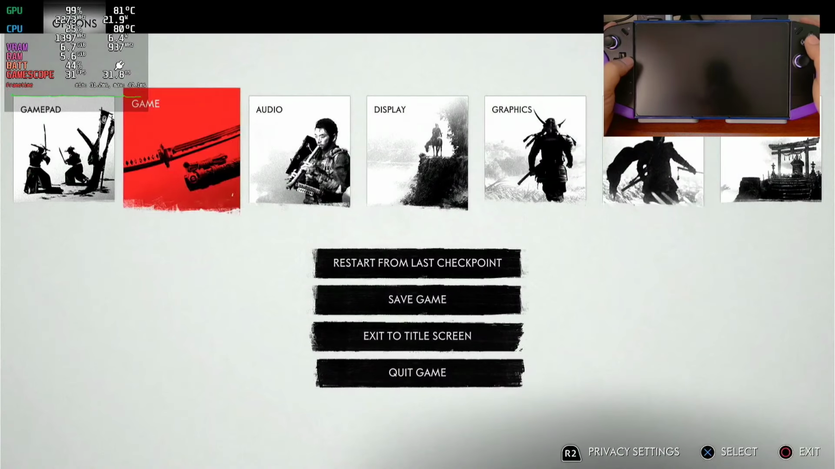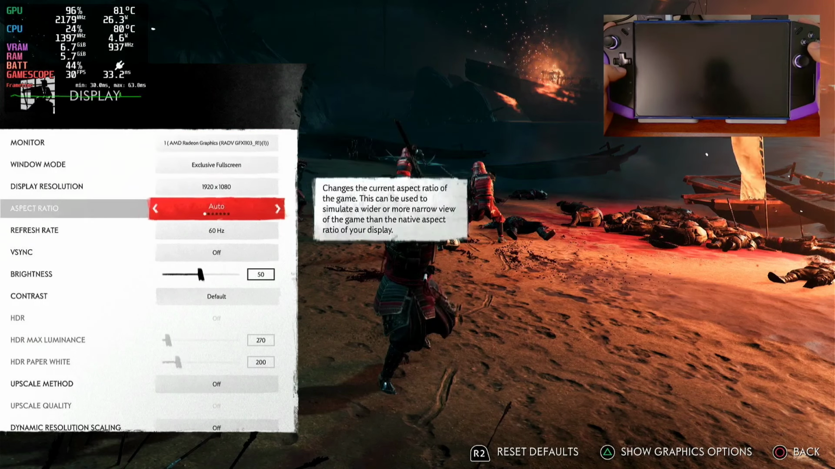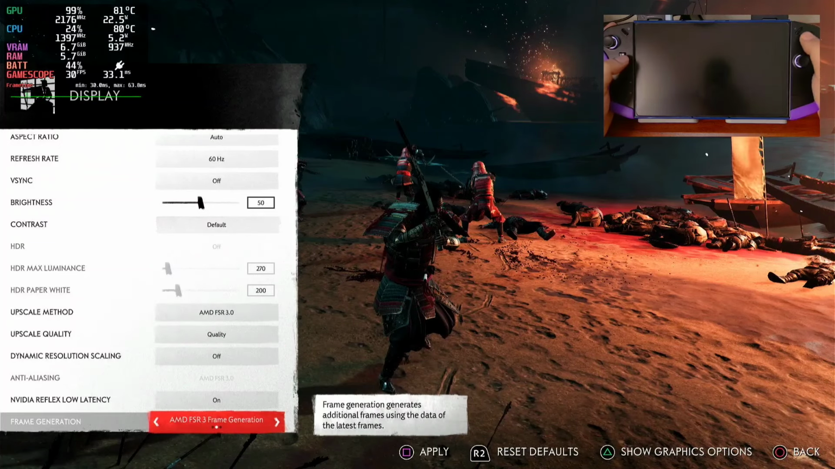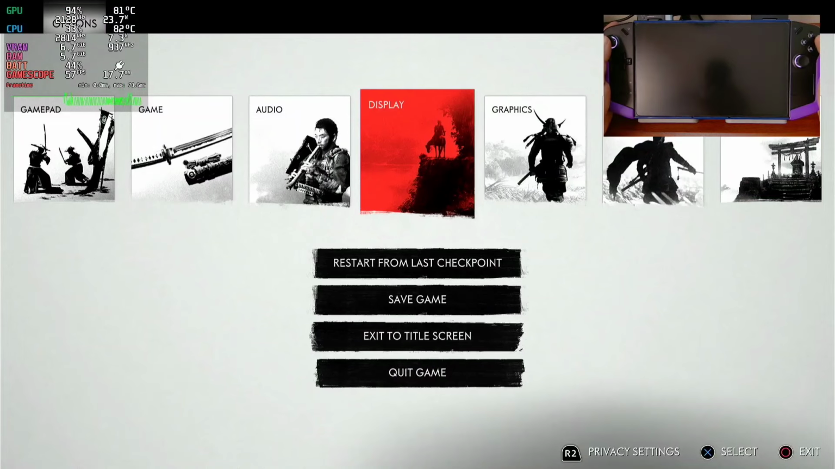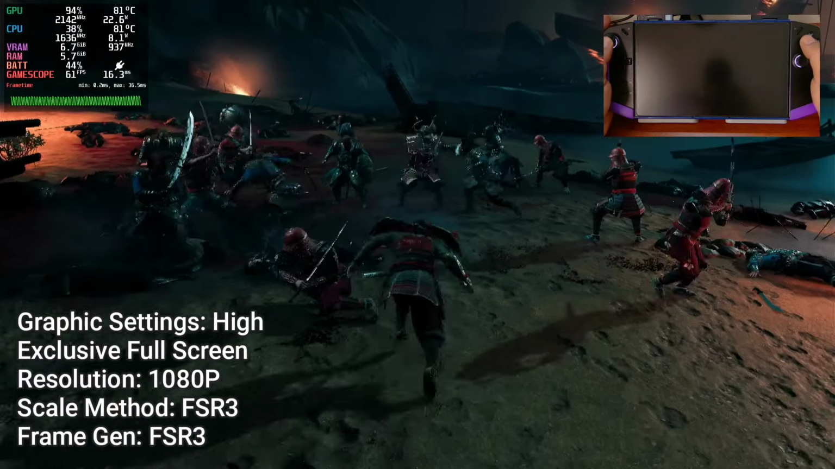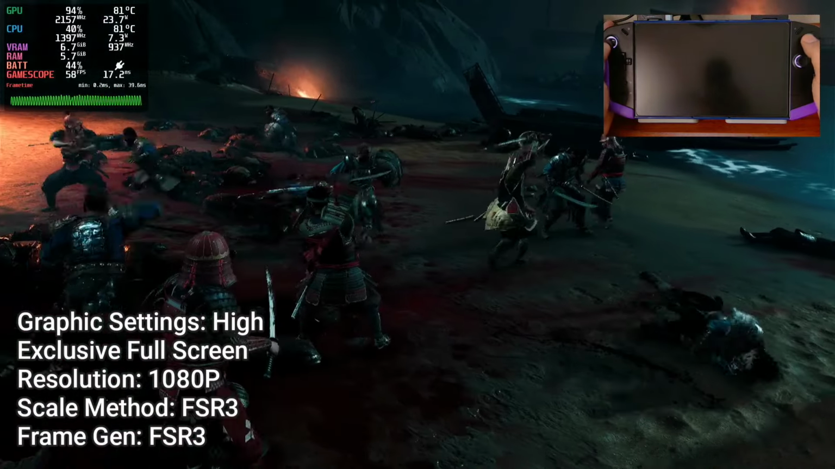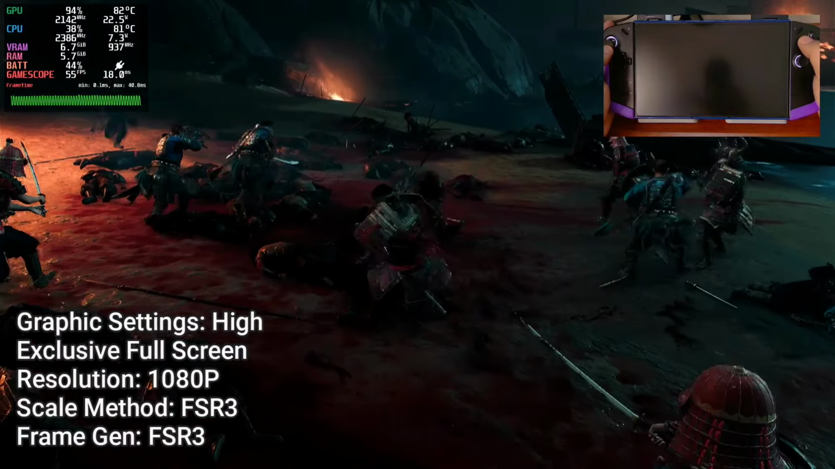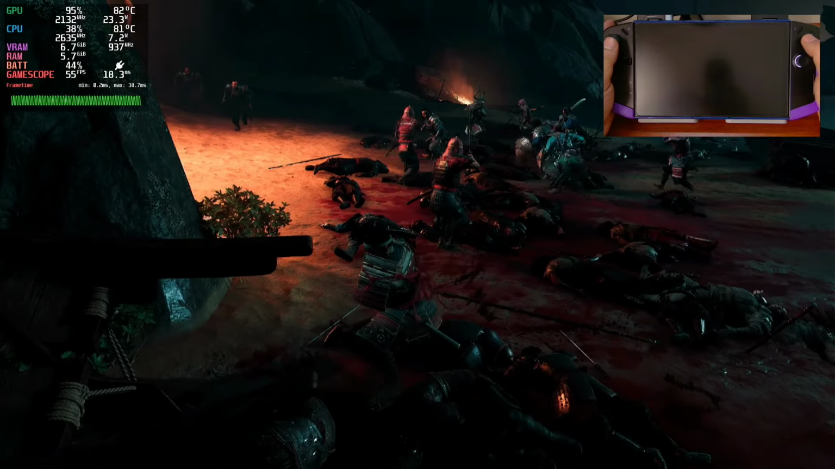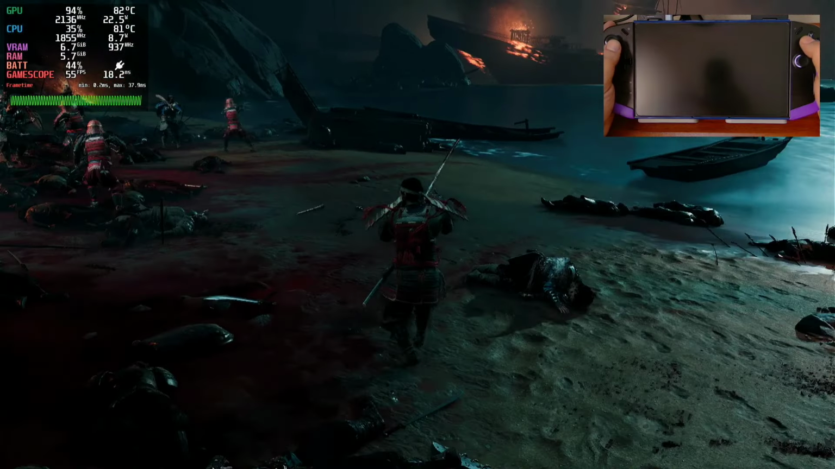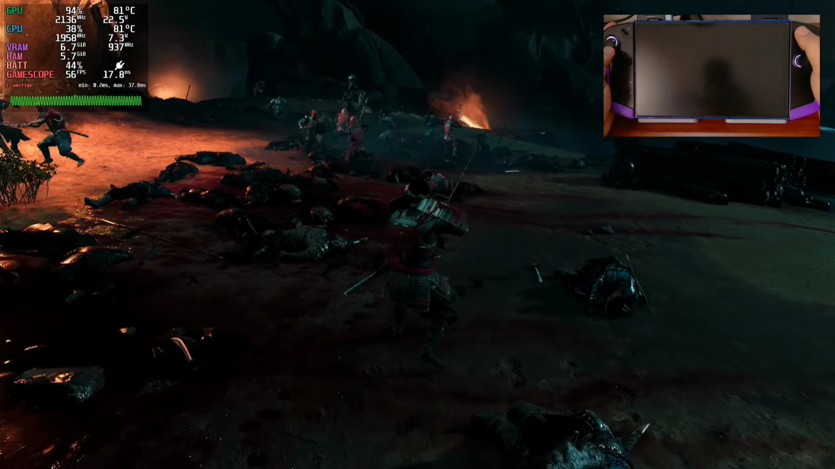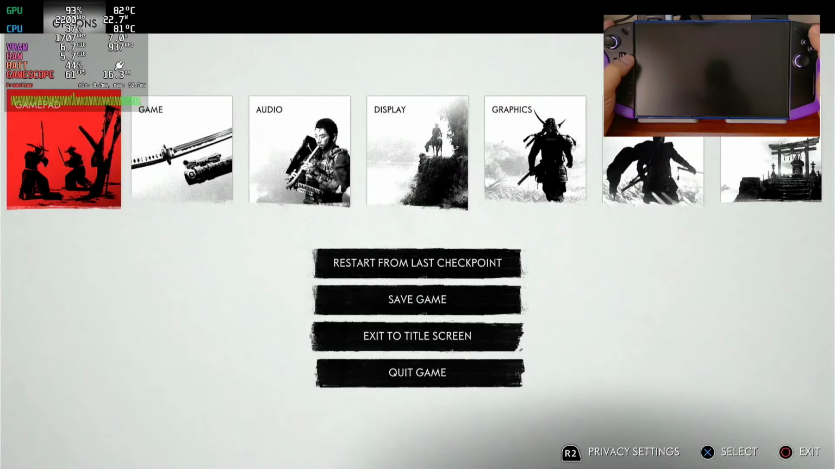So now let's switch to the FSR3 scaling method, FSR3 frame gen. We had a boost of 63 FPS, 58. Sometimes it reaches 60.